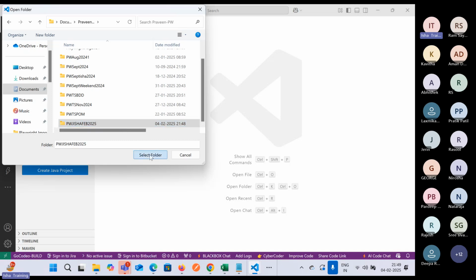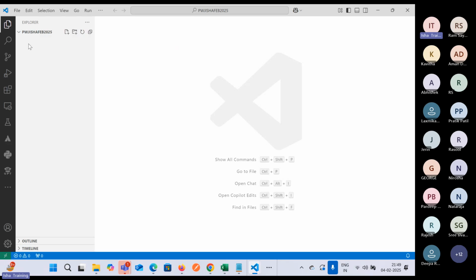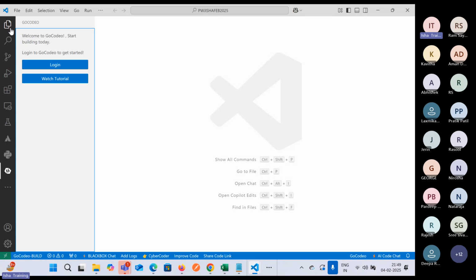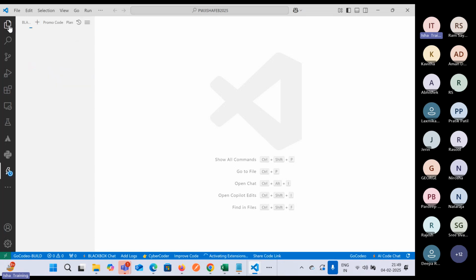As soon as we select this folder, that particular folder will appear in our system, and in the initial stage it will be completely empty. As we have not written any value, it is empty over here. There is no file, there is no class created inside this folder.